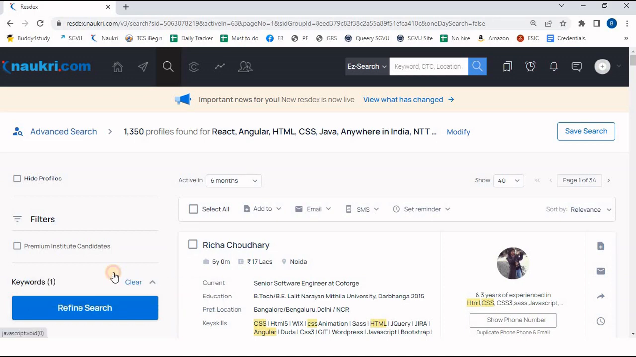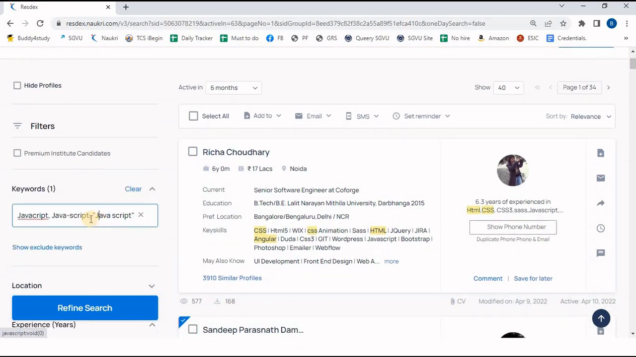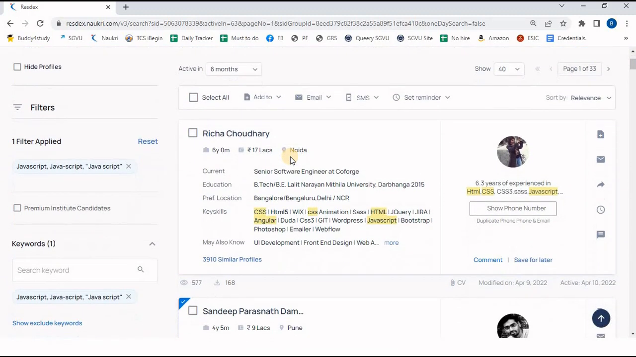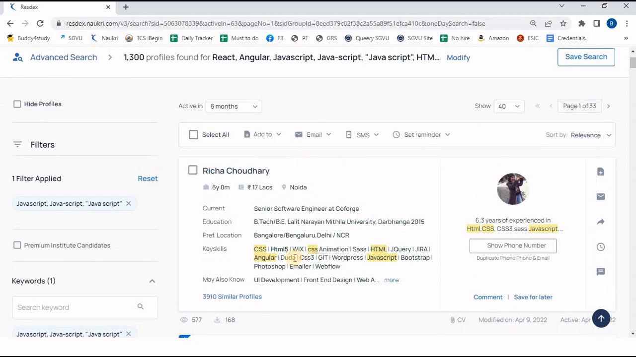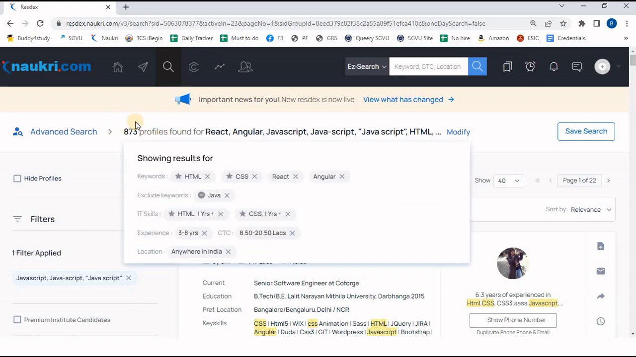Okay, some error occurred. Let me check what the error is. JavaScript. Now let me click on refine search. So I have found relevant resumes now. Look guys, all the resumes contain HTML, CSS, and JavaScript too. Here you have the option Active In, for looking at a person who has been active within the last 30 days. Once I click on this, look, the number of resumes has reduced to 873.